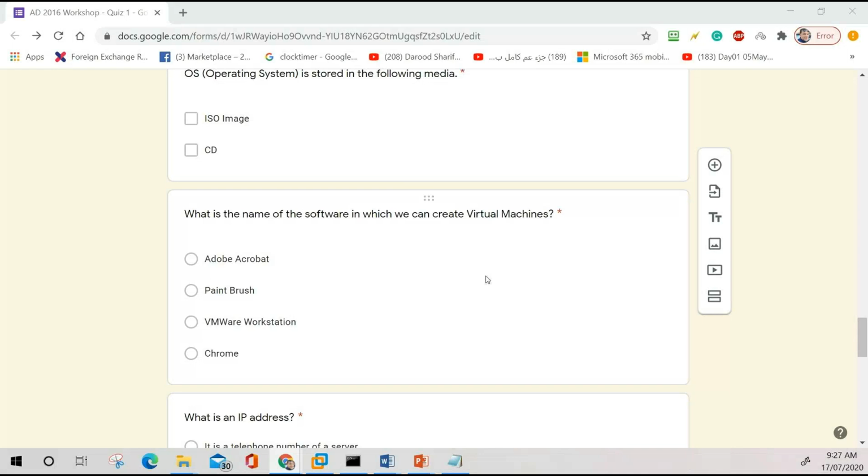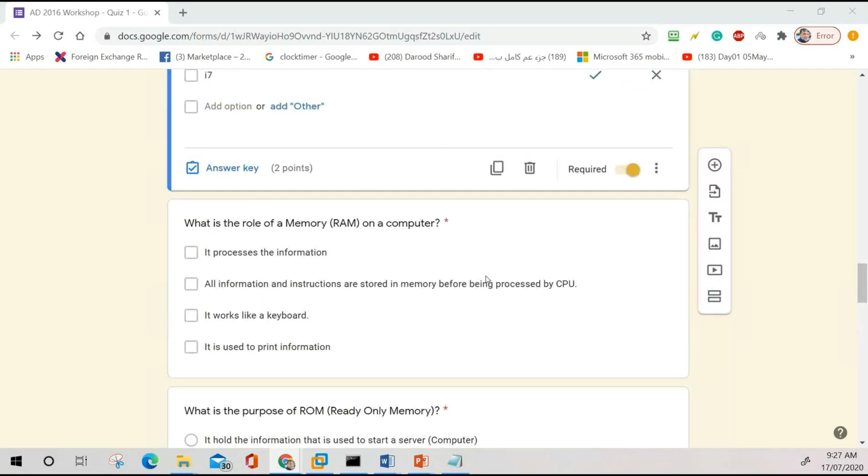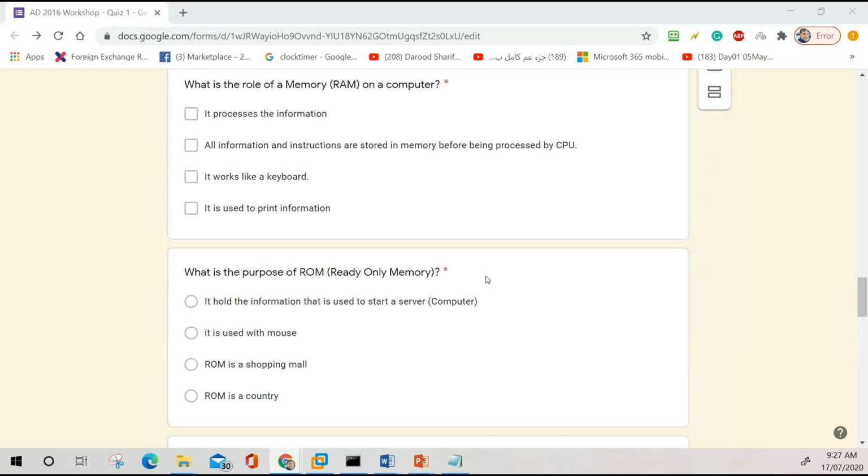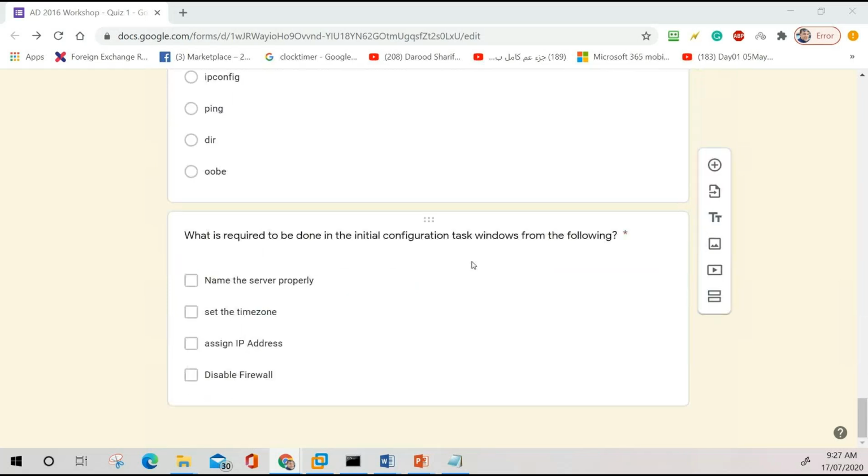Yes, Naveed. There is a question about what is required to be done in the initial configuration task of Windows. I think it's the last question. I selected everything except assigning the IP address, because maybe I'm confusing Server 2012 and 2008. I'm not able to find that option in 2012. I would appreciate it if you can tell where we can do that in 2012.